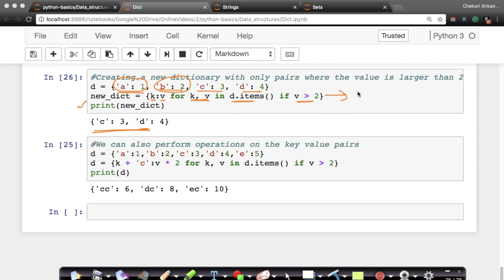Okay, this is a very good example of dictionary comprehension. There is another way of doing dictionary comprehension. You can do more complex things.